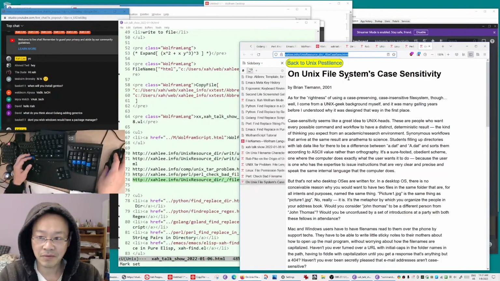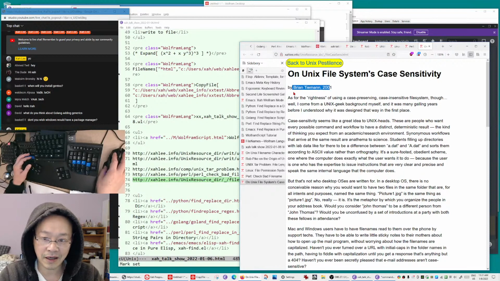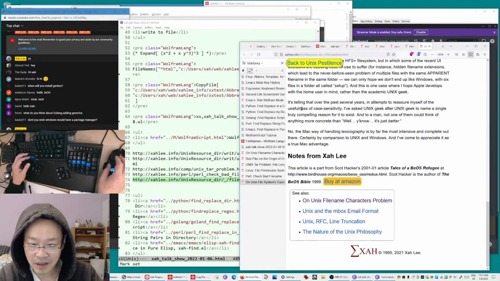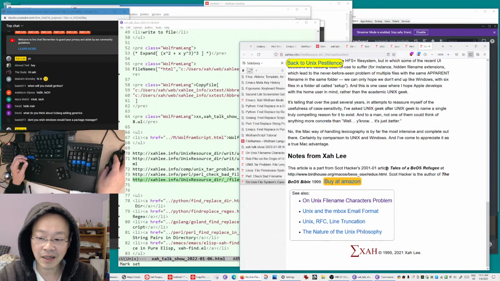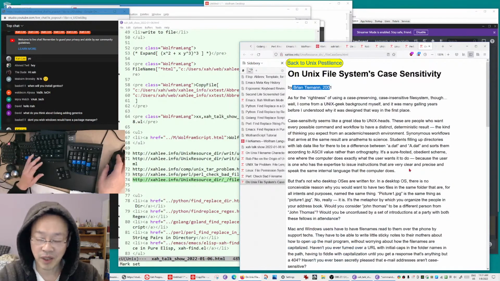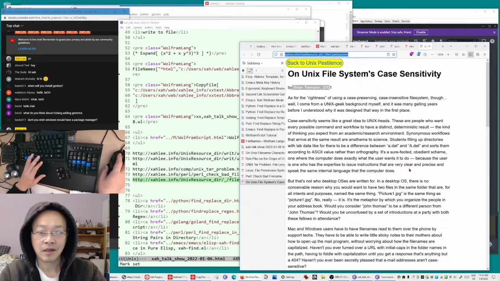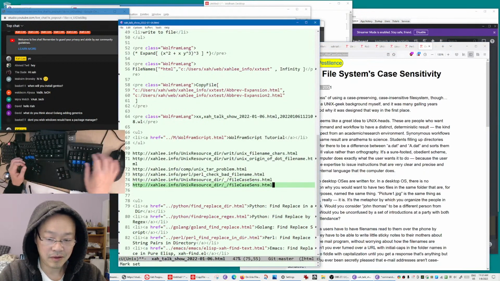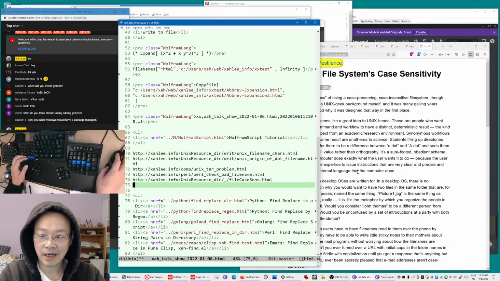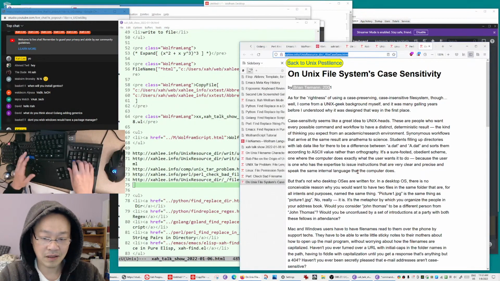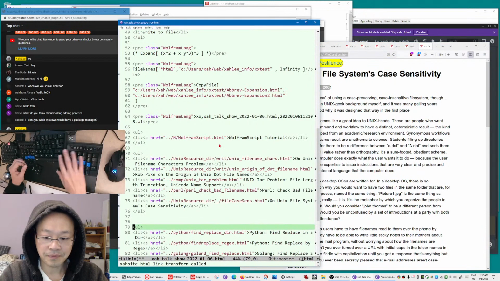Unix file name system case sensitivity issue. This one is written by this guy. Who is that guy? That guy is an expert on BeOS, which was killed by open source Linux around the year 2000. Okay, so we have that, and that's the articles.